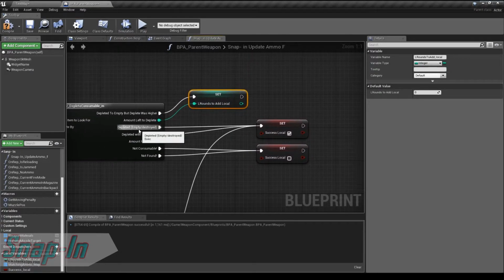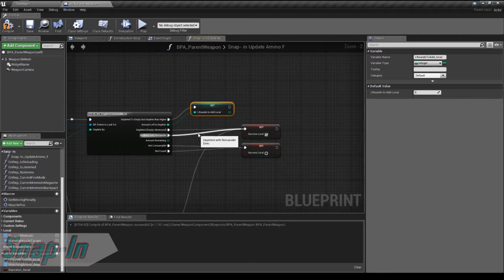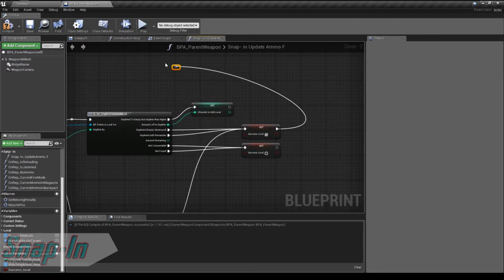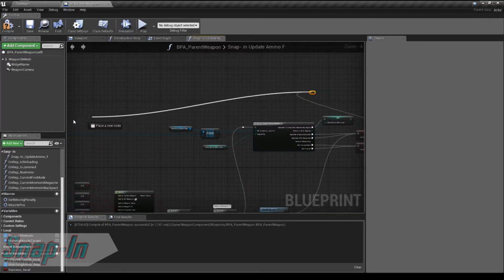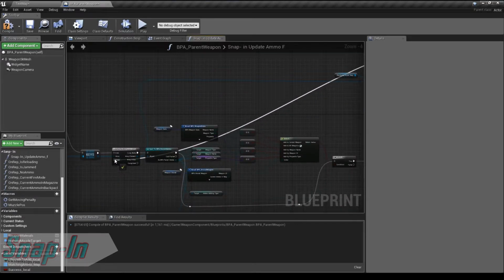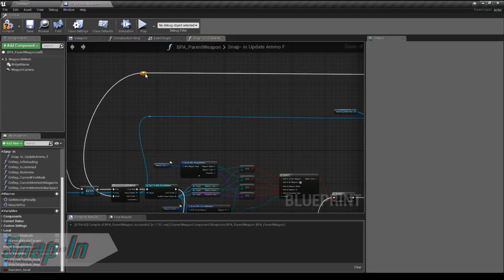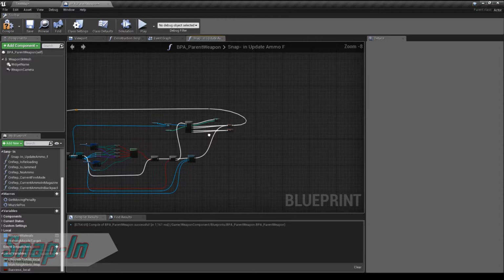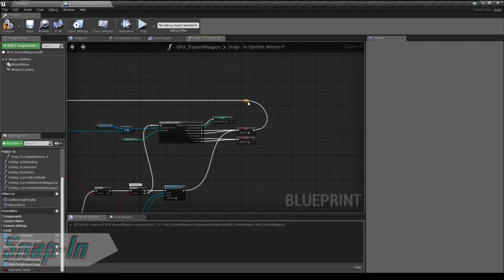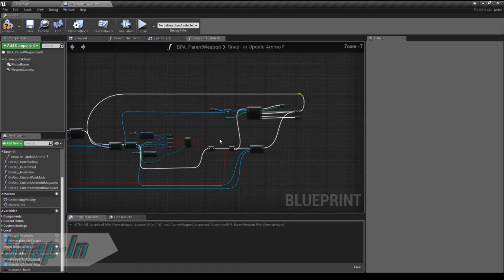Okay, and if we were successful in getting all the ammo we need and we don't need to cycle through anymore, we want to break that loop. So just bring that up there and type reroute. And then bring that over here and pipe that right into the break node. And then you can double click on that and just bring it up there. Okay. And that is it for this function.